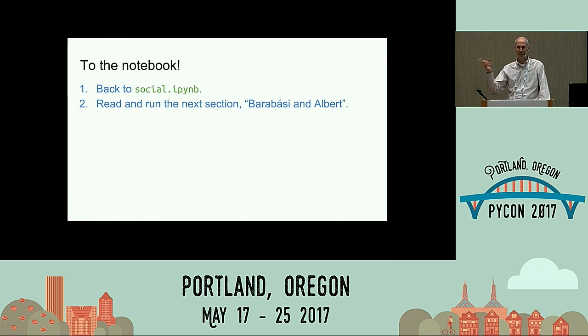If you go back to the notebook and read the next section, which is Barabasi and Albert, you'll see what their model looks like, and we'll see some of the results.